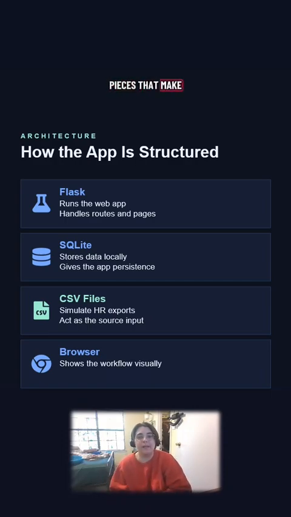There are 4 pieces that make up the app, and you can see them laid out on the screen. Each one has a specific job, and they pass information from one to the next in a pretty clean line. Flask is the part that gives you an actual web app. It is what turns the Python code into something you can open up in a browser. SQLite is the database, and that is where the app remembers anything between runs. The CSV files act as our pretend HR system, standing in for what would normally be a real export from a tool like Workday or Bamboo HR. And finally, the browser is just how you and I look at all of it on the screen.